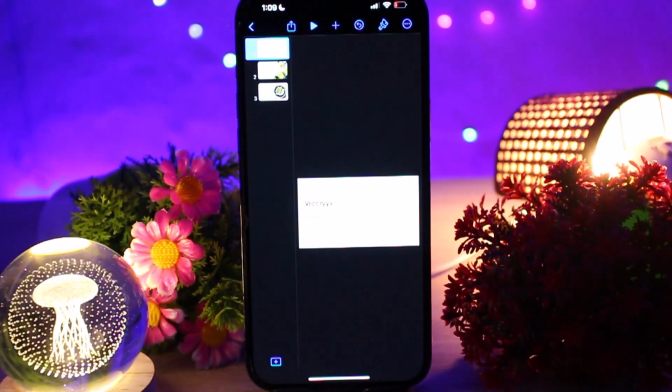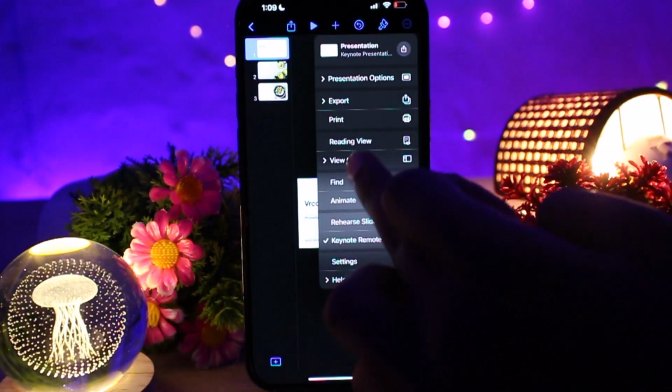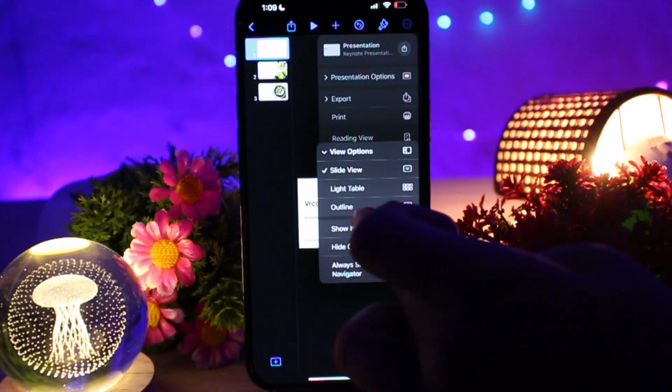Next, go to the slide where you want to add notes. Next, tap on the three dots at the top right. Now tap on view options, then select presenter notes.